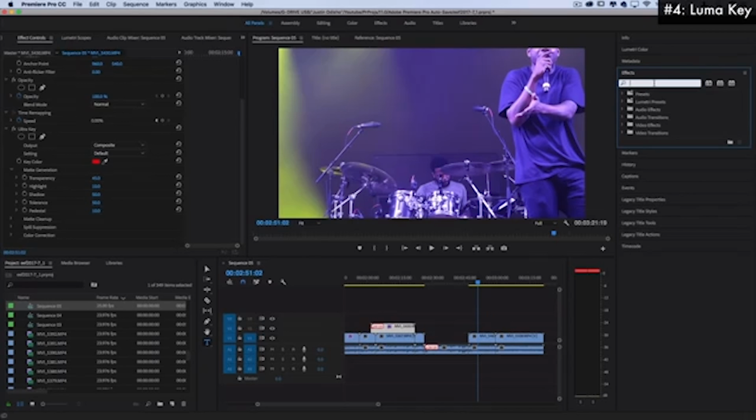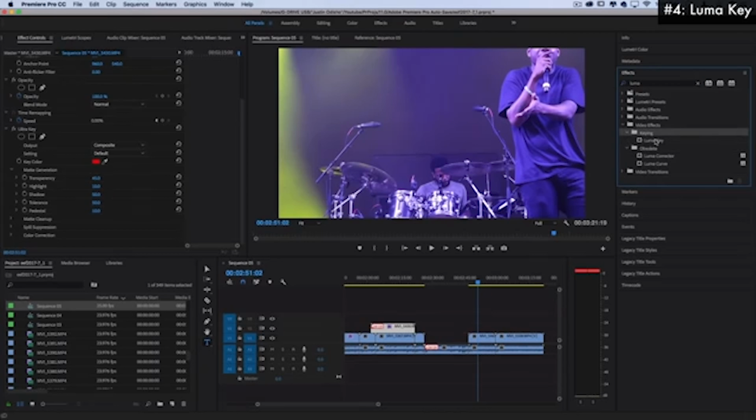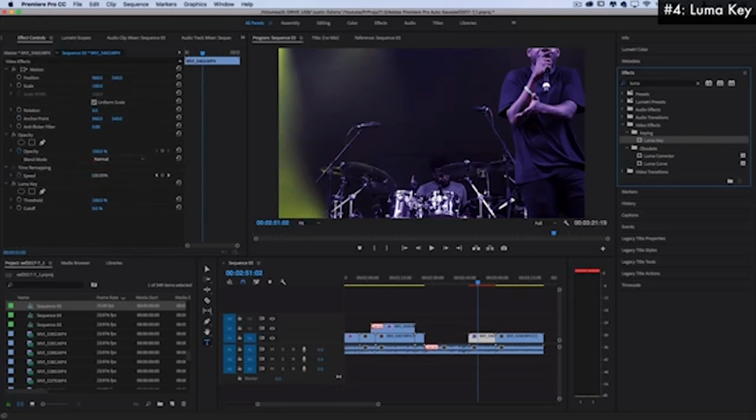Next up on the list, very similar to Ultra Key, is the Luma Key. And notice I can also search all these effects in the search bar on the top if I don't know what folder they're in, but these are all in the keying folder, which is a very useful one. And like all the other keys, this allows you to select and mask out a certain part of the image based on a certain attribute.